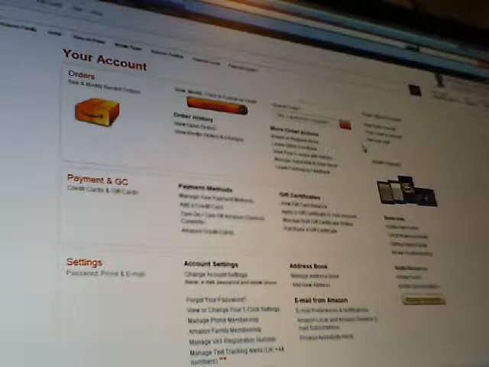Then what you do then, you click on your seller account, up the top right hand corner. So you click on that. Now it's taken you to a page where you can manage your Amazon Seller Central account.